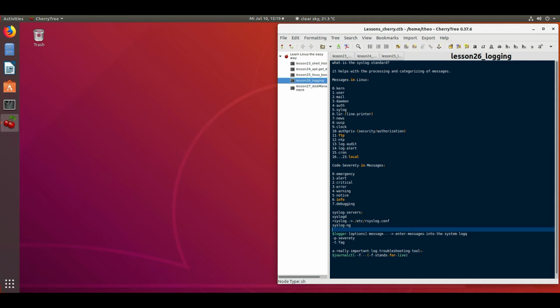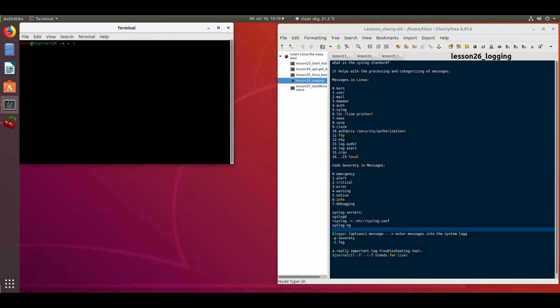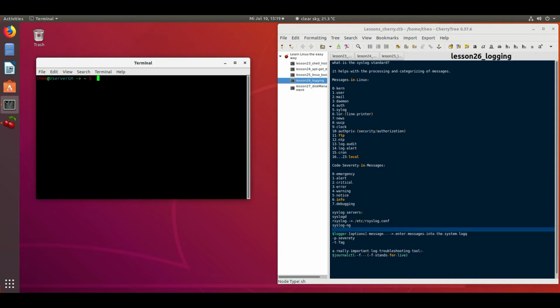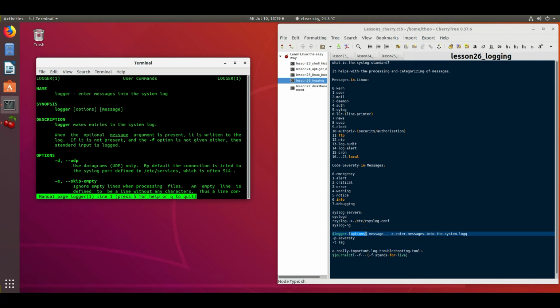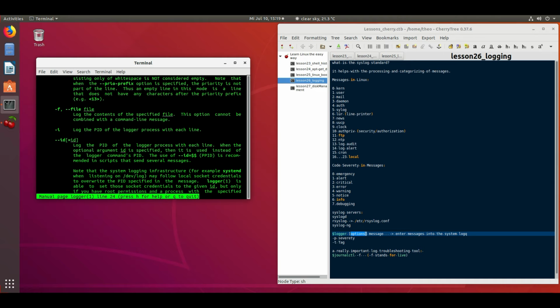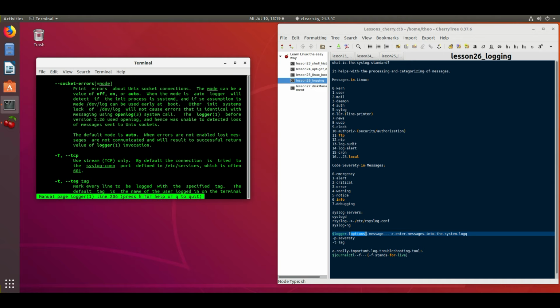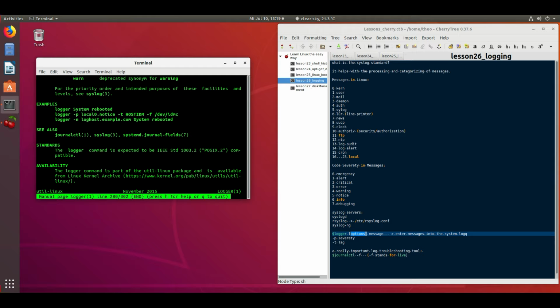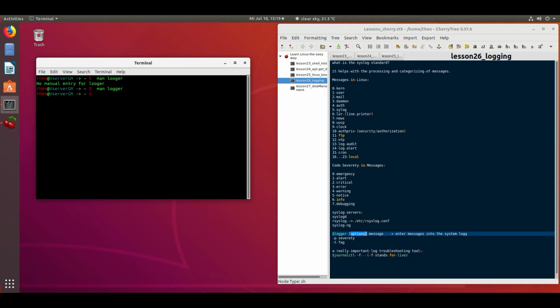Another really important command for logging is the command logger. Then you type down the options. As you can see, the options are all here. You can just man logger, and the logger is used to enter messages into the system log. The option -p is for the severity, and -t is for the tag.